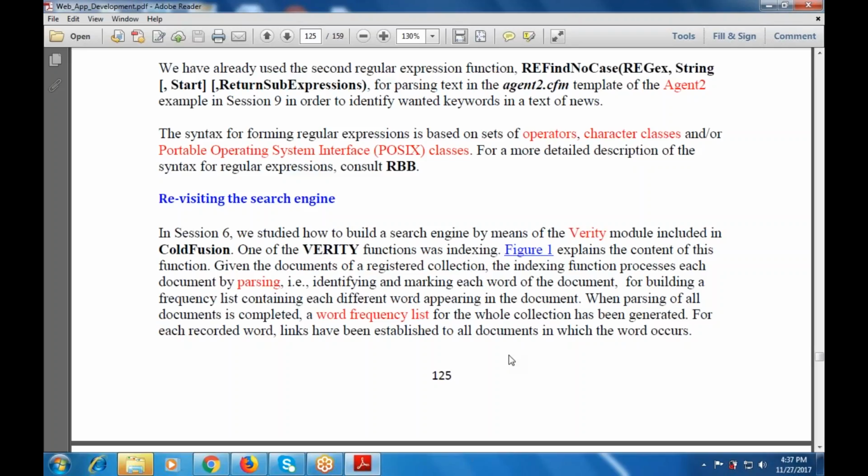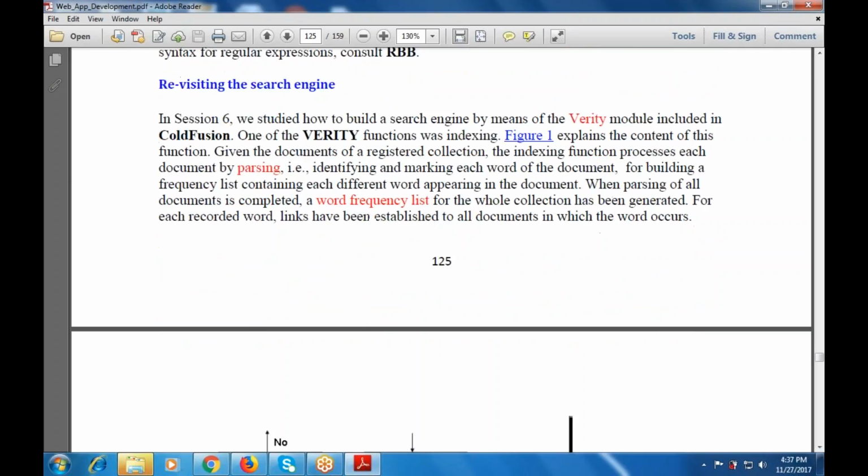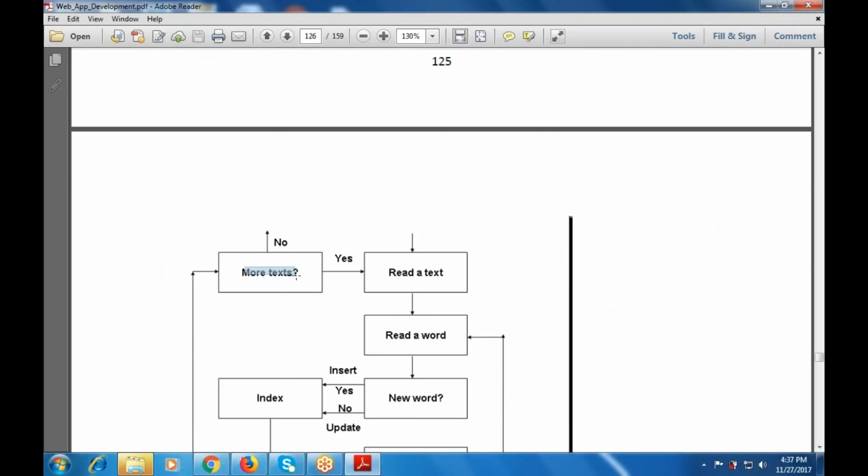And for each recorded word, links have been established to all the documents in which the word occurs. This is more text.